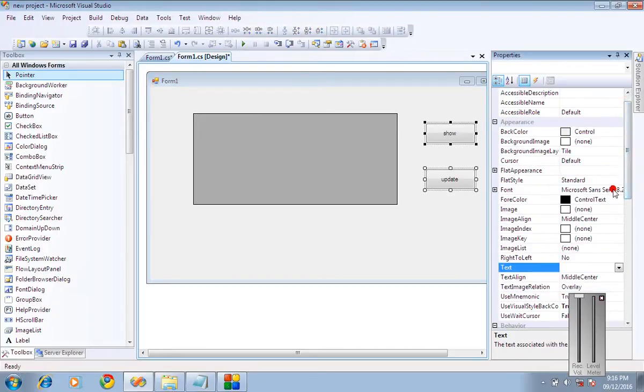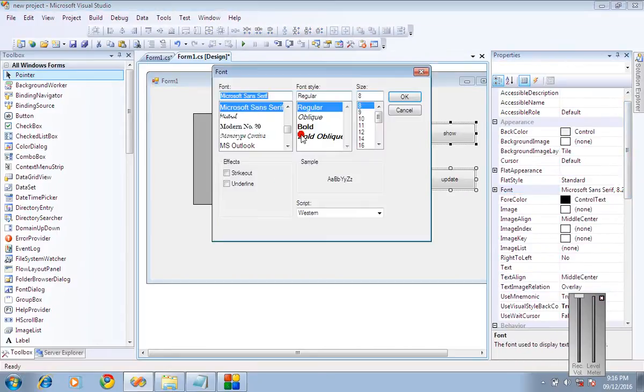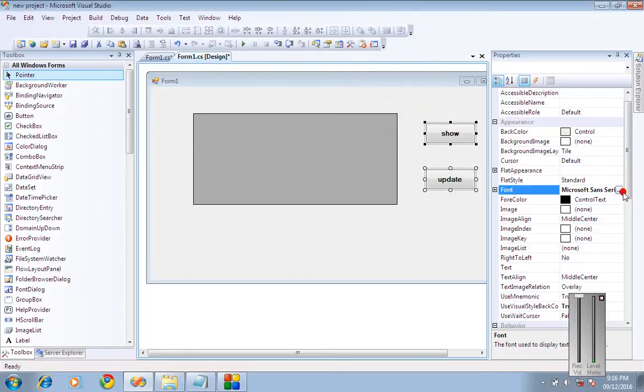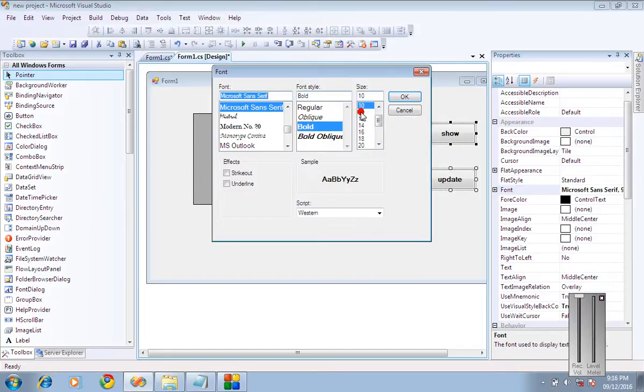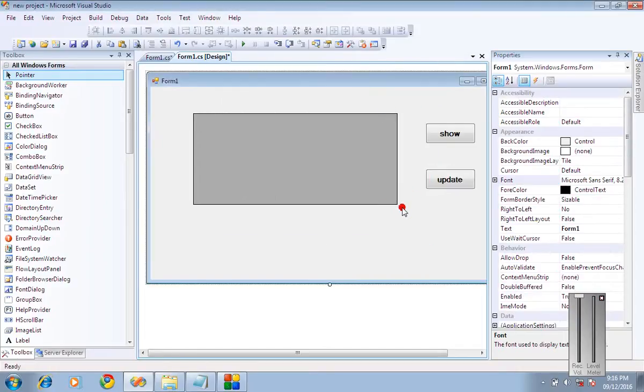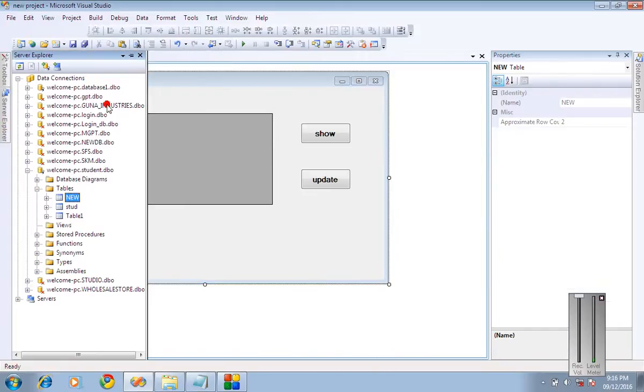So I am little bit changing my font size, giving bold and font size as 10, 11. That's it. Saving my project, and now go to your database, create one table. I have already created one table called new. So go to open table definition.